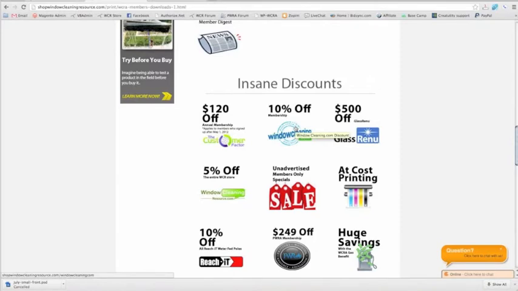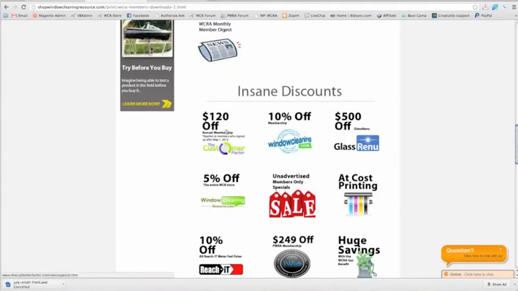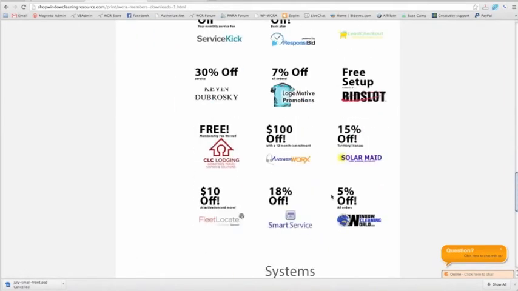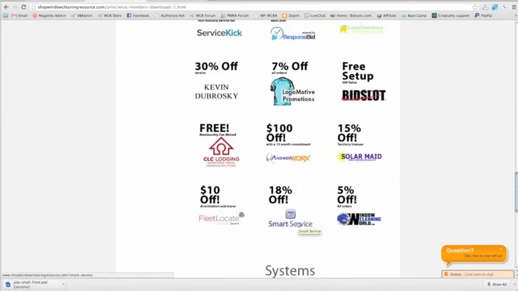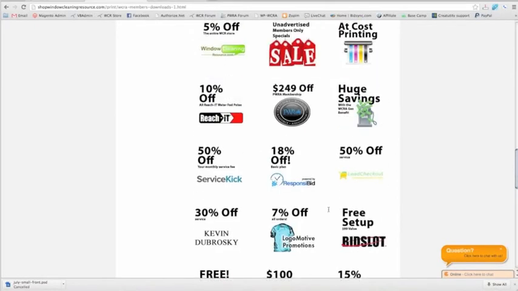Next, we're going to go over the insane discounts. Basically, the insane discounts are all of the partners that the WCRA has decided to work with that offer discounts to WCRA members. So here it lists a whole variety of them, anywhere from $120 off the customer factor down to 18% off of smart service. If you were to click on any one of these logos, it will take you to where you can read more information about the discount and how you can gain access to it.